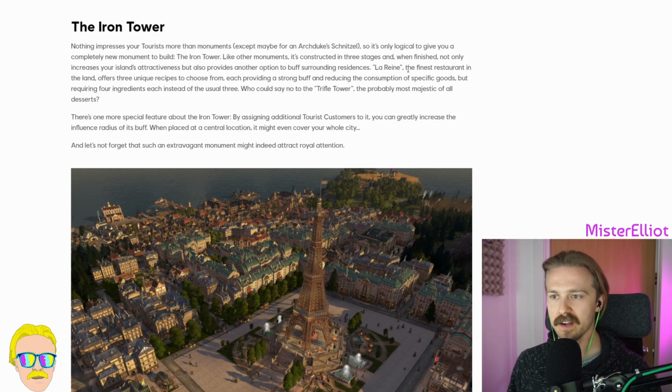La Reine, or the Queen, the finest restaurant in the land, offers three unique recipes to choose from, each providing a strong buff and reducing the consumption of specific goods, but requiring four ingredients instead of the usual three. So it's like a buffed out gigantic restaurant, effectively. Who could say no to the Trifle Tower, probably the most majestic of all desserts? Okay. There's one more special feature about the Iron Tower. By assigning additional tourist customers to it, which they don't really touch on, so we'll have to figure that out, you can greatly increase the influence radius of its buff. When placed at a central location, it might even cover your whole city.